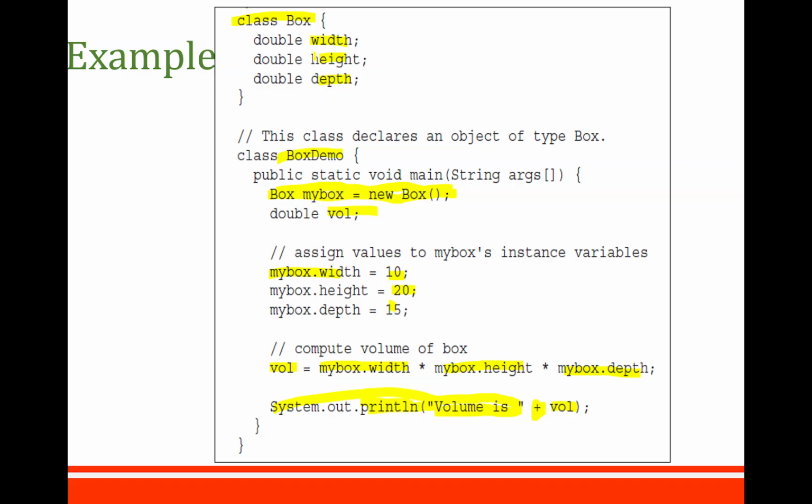But remember, in this class we have seen only the variables. In later examples we will see how methods are also included in classes.